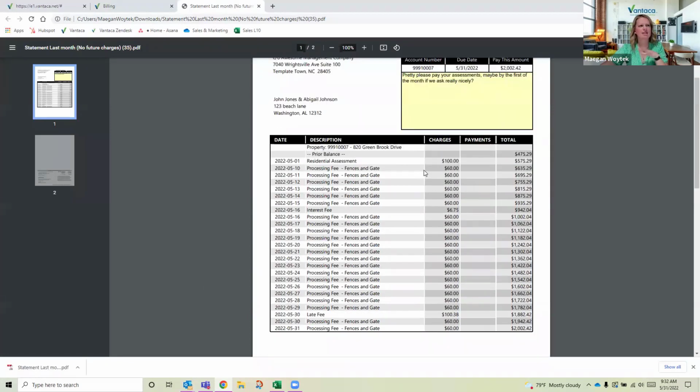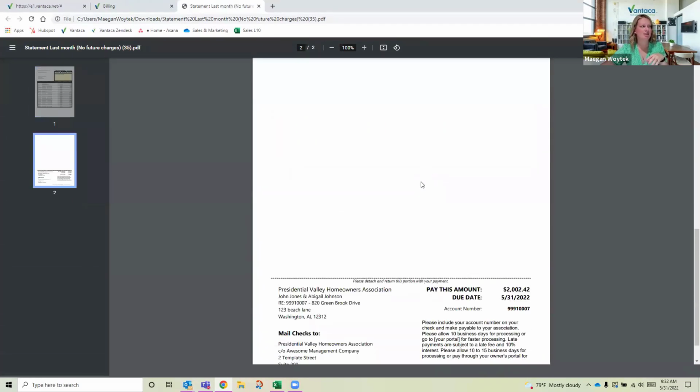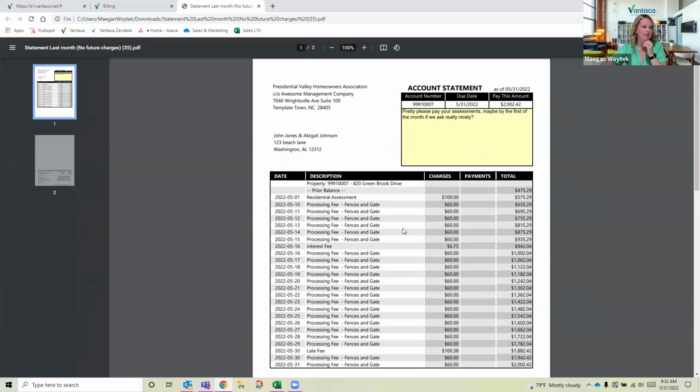So that's what the statement looks like. Ours is super messy. It looks like I have a naughty homeowner who's getting a daily fine for fences not being fixed.